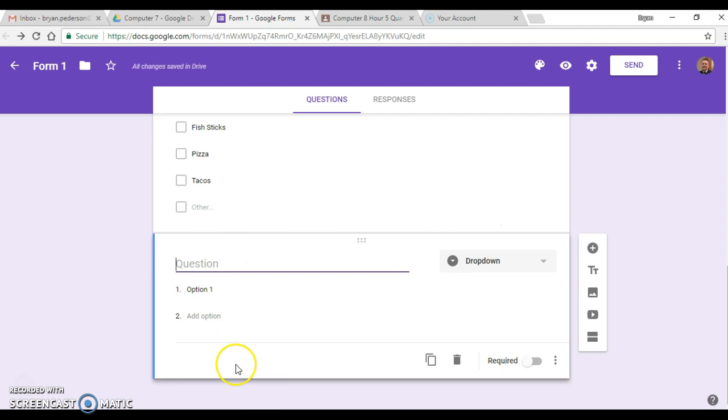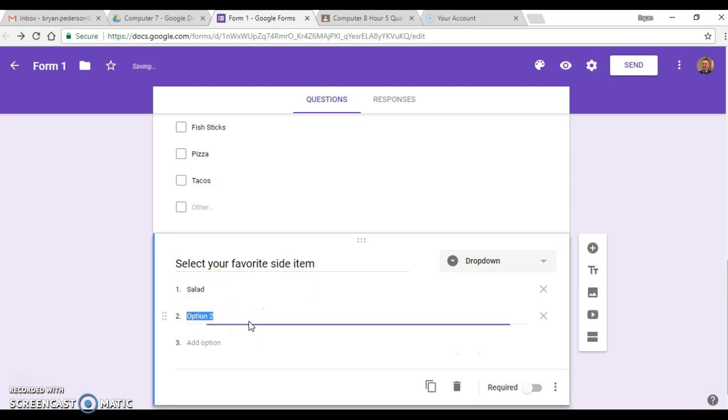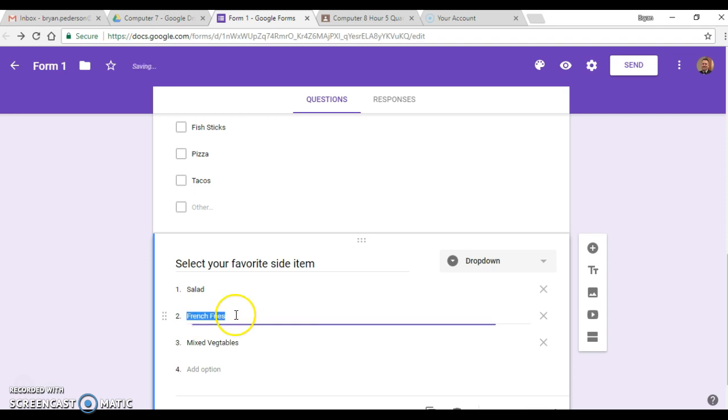Okay, so I'm going to put, select your favorite side item. So side items. I'm going to show you guys what side items are. So down here we got to do our options first. So option 1 could be like a salad, French fries. Those are side items, not the main meal, but something that goes along. Maybe mixed vegetables. Let's see, did I spell it right?